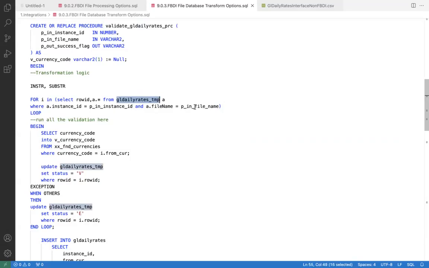So these two inputs will help us to identify the exact data set or exact records of that particular file. So we're going to read that file content. We're going to read those records from the temporary table, and we loop through it. And within the loop, what are we going to do? We would be running all the validations here.